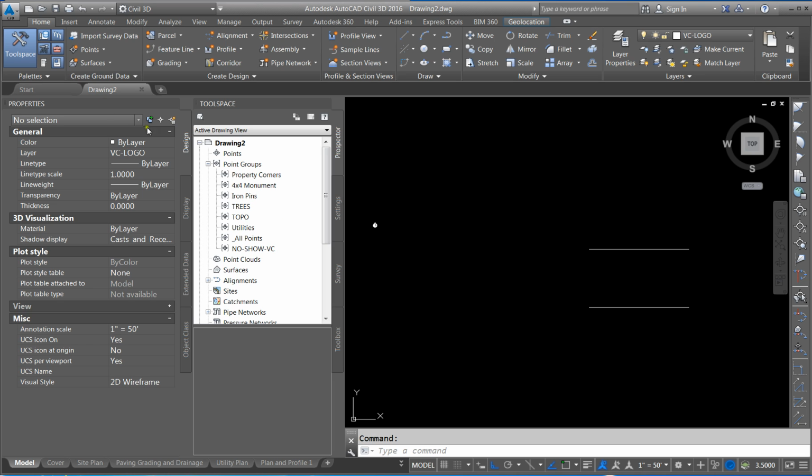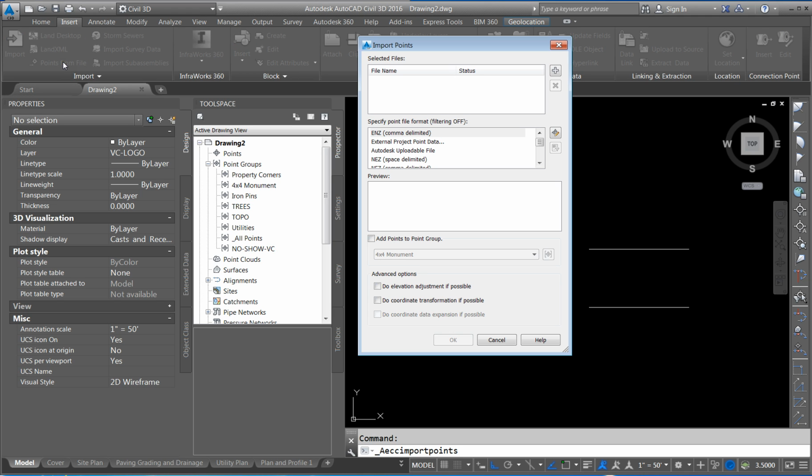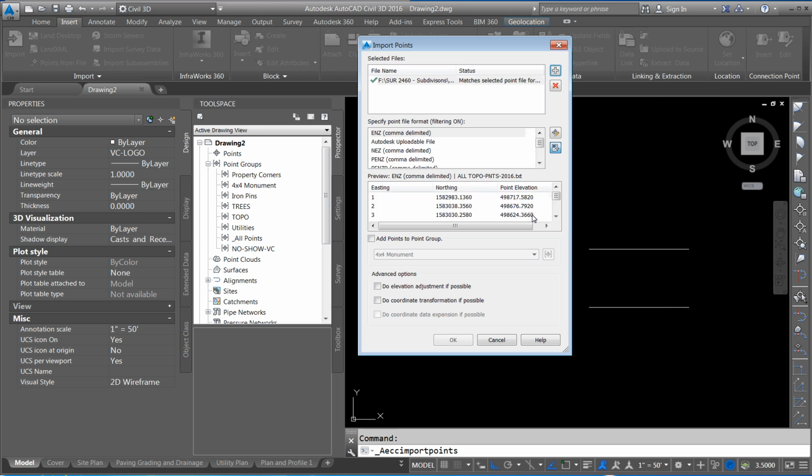So I'm going to go ahead and bring in the project points. I'm going to come up here to the Insert tab, go to Points from File, click on that, and pan out to where the points are. It says All Topo Points 2016. So I'm going to open that. I'm going to scroll down to the specified points, PNEZD: point number, northing, easting, Z elevation, and D is the description.